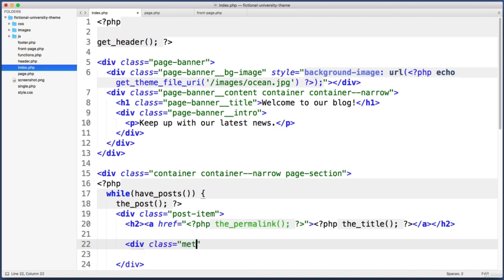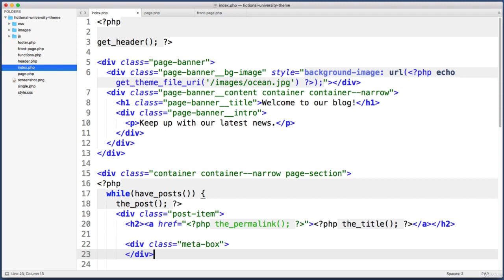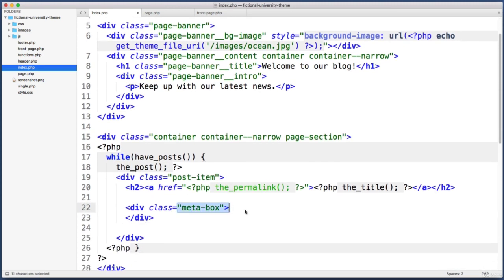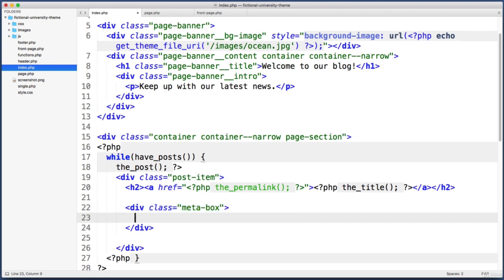a class of MetaBox. That has nothing to do with PHP or WordPress. It's just a CSS class that I created for us that will make things look nice. And within that MetaBox div, let's create a paragraph. And why don't we say posted by, and then this would be the author name.